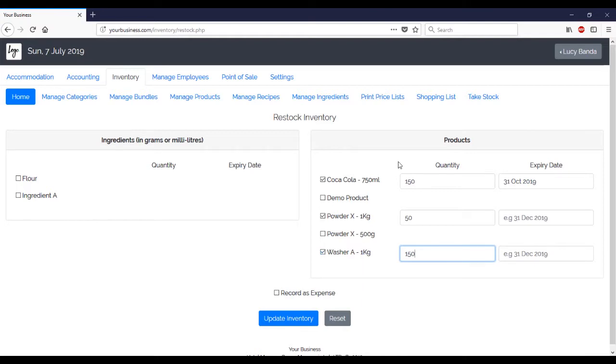Once all these values are entered, you also have the option to record this as an expense. If you choose to record this as an expense, it will use the current purchase price for each product that is selected. So for instance, if our Coca-Cola is 4 kwacha, it will then multiply the 150 by 4 kwacha to determine how much we spent to purchase this Coca-Cola.